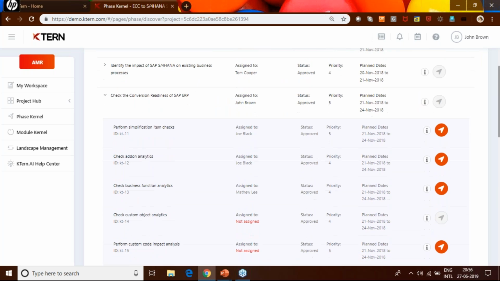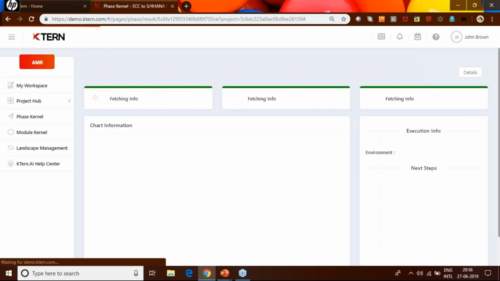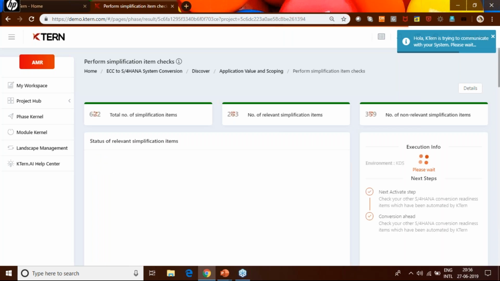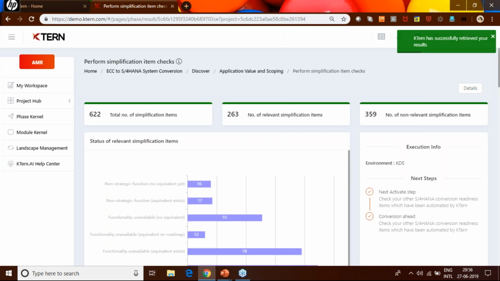Looks like I've got multiple task lists to be done against this particular task object. So let me start with the simplification item check. Simplifications are something which SAP has introduced with SAP S4HANA. S4HANA has brought in a lot of simplification technically and functionally, and these simplifications involve everything from changes in a data structure to changing the whole business process itself, starting from the financial closings and even to the MATNR data domain change. These simplifications are the ones which define the complexity of your SAP migration project.